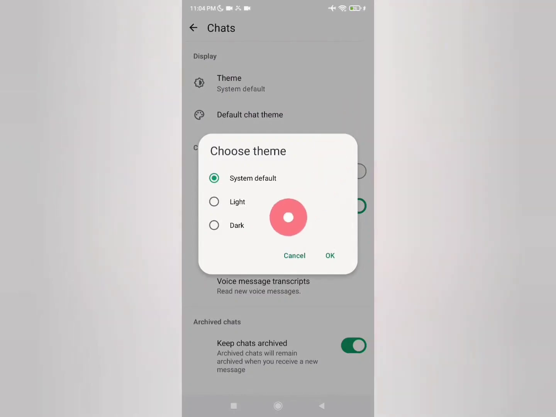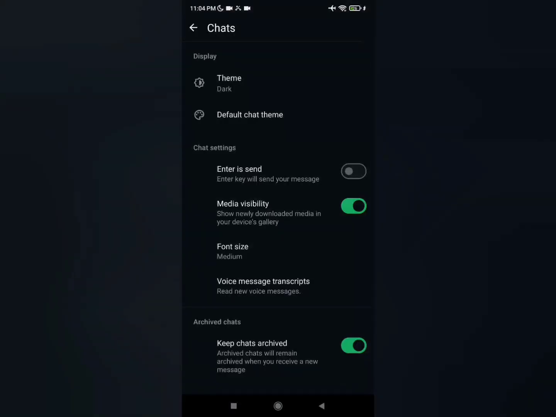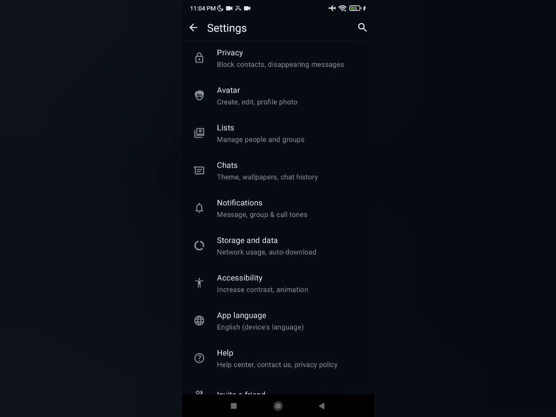Here, please carefully select this specific option. After that, you can simply tap OK. As you can see, the entire application has now switched to a much darker mode.